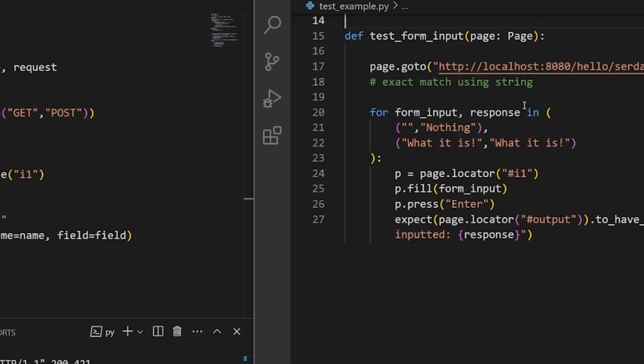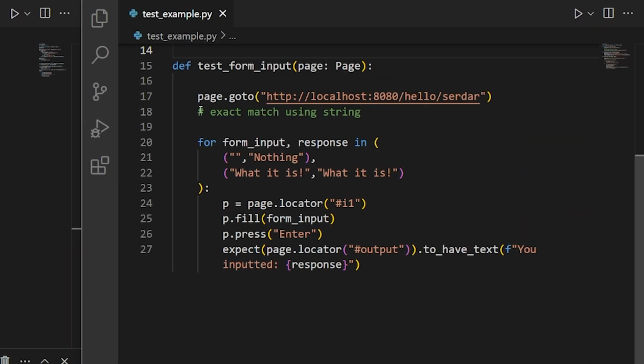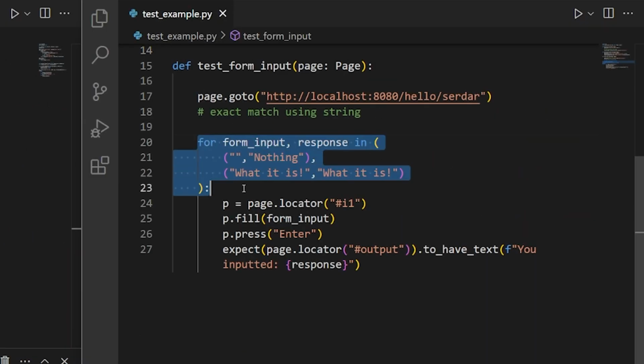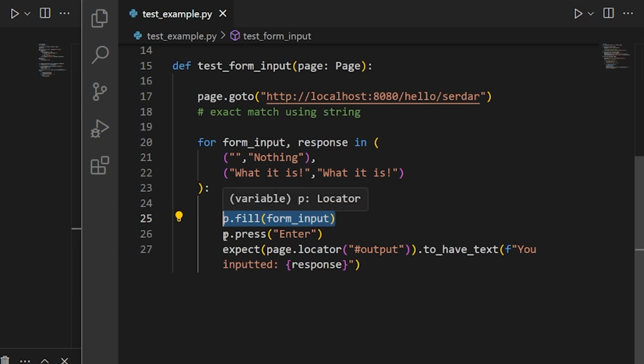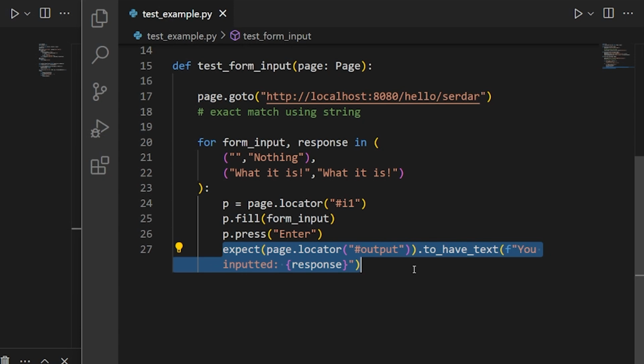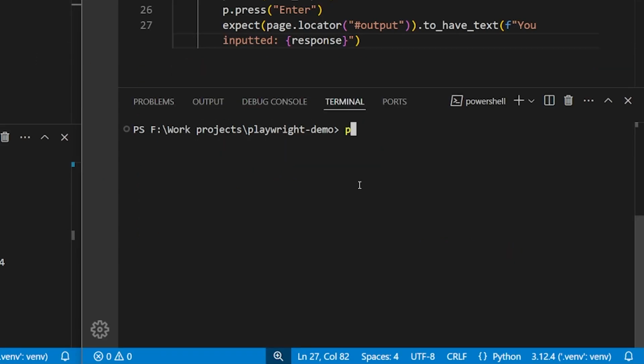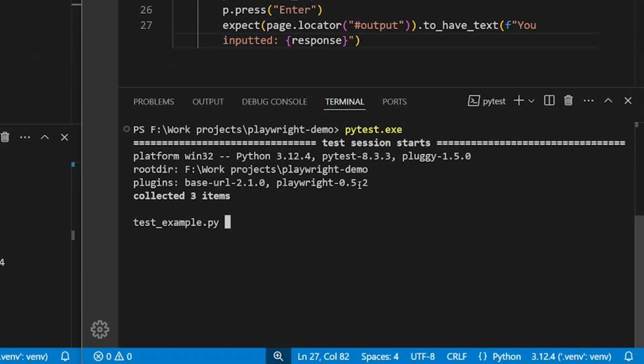First, we go to the page, and then we loop over possible elements and responses. So for each input, we locate the form element on the page. It's got the ID I1, and then we use the foundElements fill method to fill it with some text, and then simulate an enter key press to submit the form. And then we use expect to check if the results of the element with the ID output has the correct text. It should be nothing for a blank input, and what it is for what it is. So when I run these tests, as you can see, all three of them will pass.